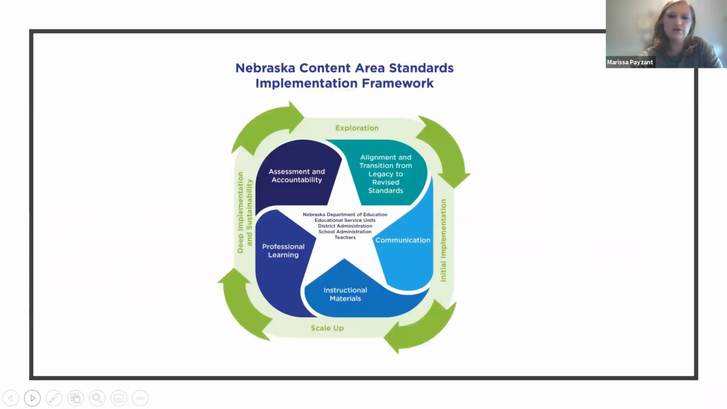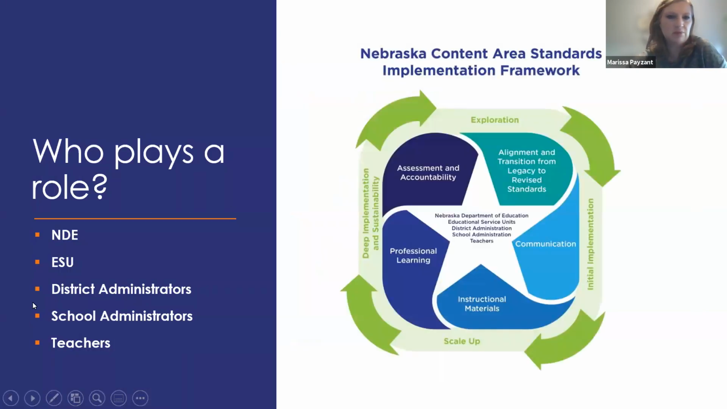Okay, and then I'll also point folks to our Nebraska Content Area Standards Implementation Framework. This is yet another resource that we have up on our NDE Content Area Standards webpage. This graphic just shows what happens when standards are revised. What are the stages of implementation? Who plays a role? What should they be doing? And subsequent slides will break that down a little bit more.